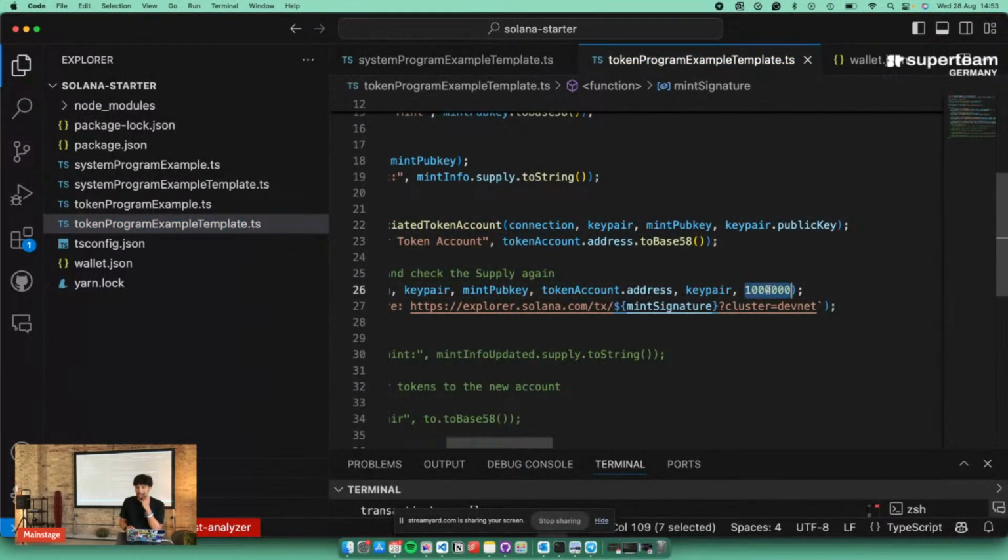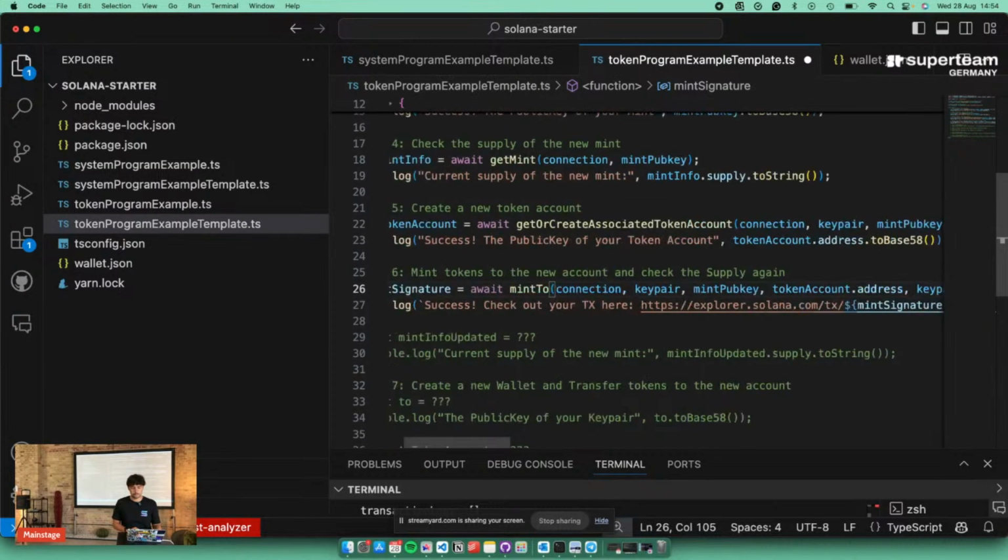For example, in this occasion, we know that the decimal is 6. So if we want to mint one token, we need to actually mint 1,000,000 token. One cool thing is that you could use a delimiter like this, so it's easier to read. Or you can even say, if I want to mint one token, 1E6, and it will actually mint 1,000,000 token. So it's pretty easy if you do it this way.